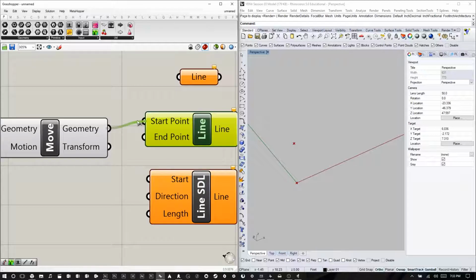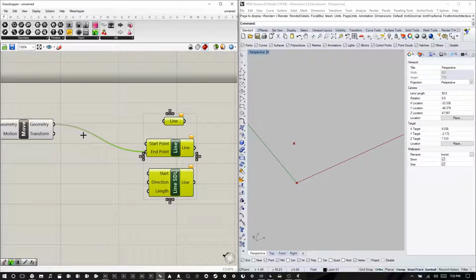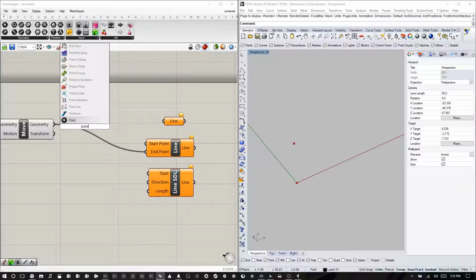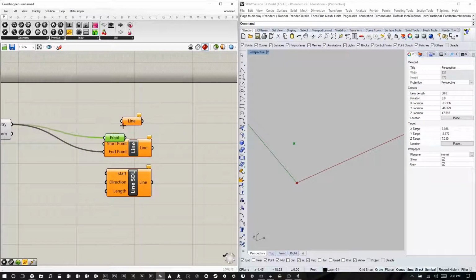So in this case, we're going to use the geometry from our move component, which stores our point. And it's actually always good practice to create another point component and plug the output into it. The reason for that is now this point lives in this component here, and I can move it around the interface.